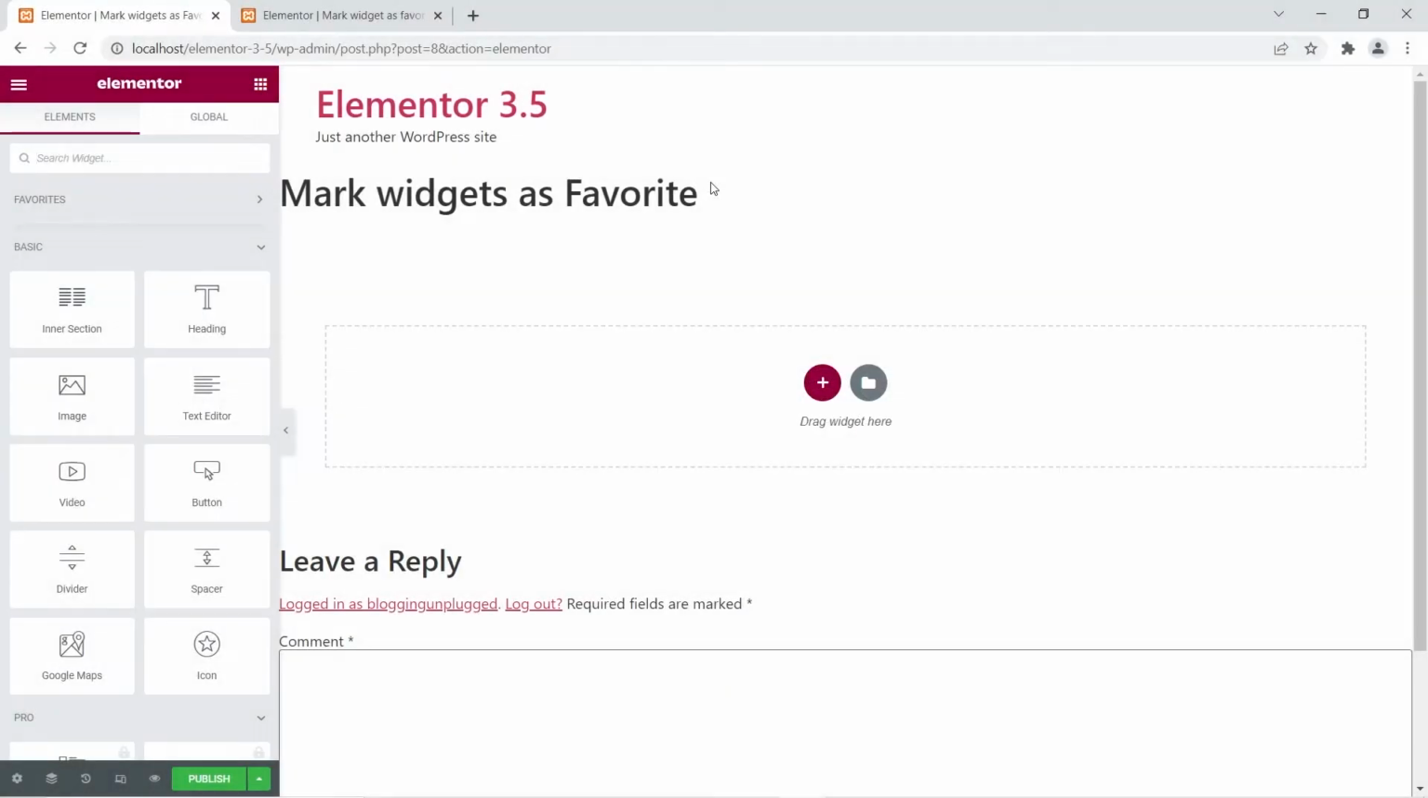Now the first improvement that we are going to discuss in this video is the introduction of a new feature, which is known as mark widgets as favorite. To see this feature, what we have done is we have created a new post in both Elementor 3.5 and 3.4.